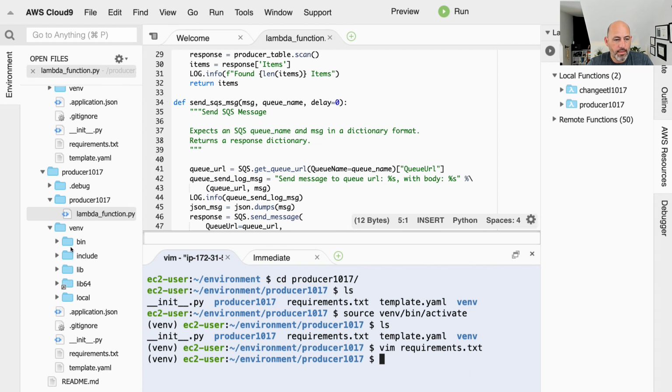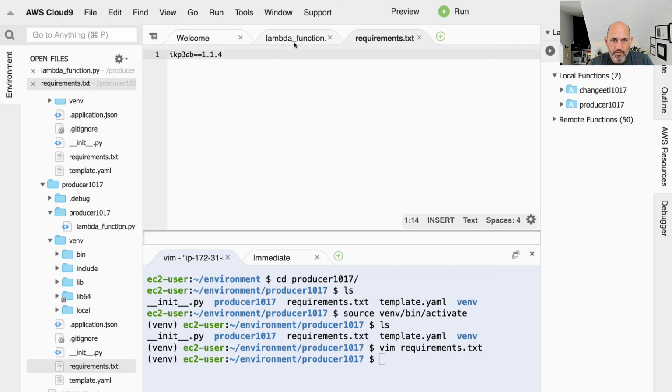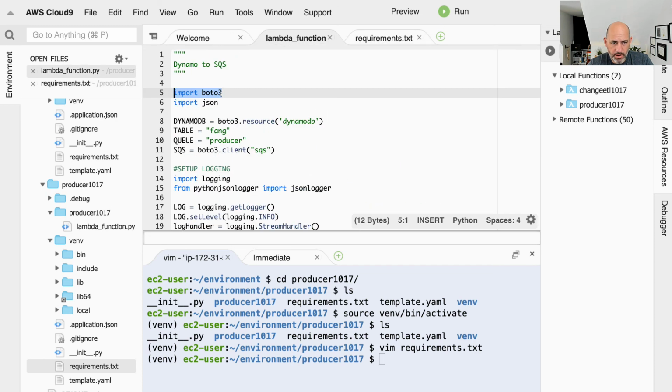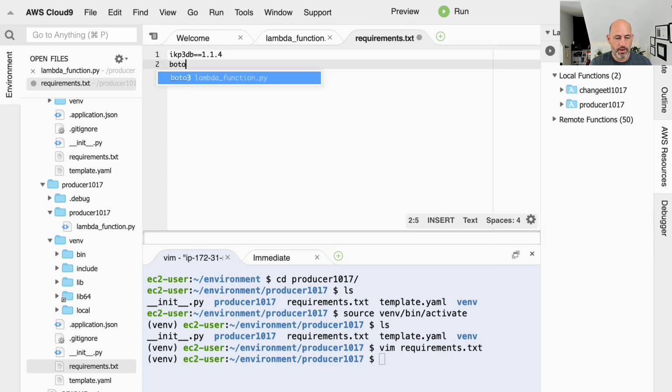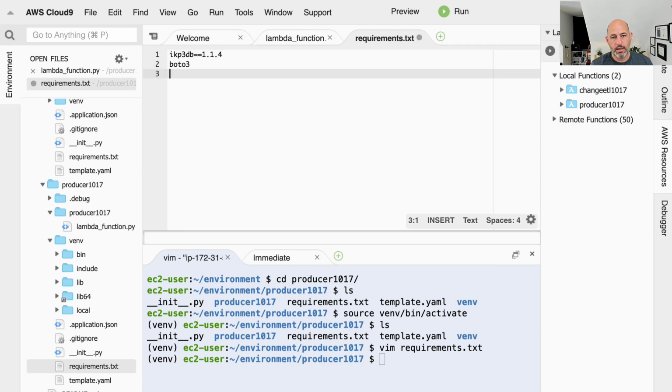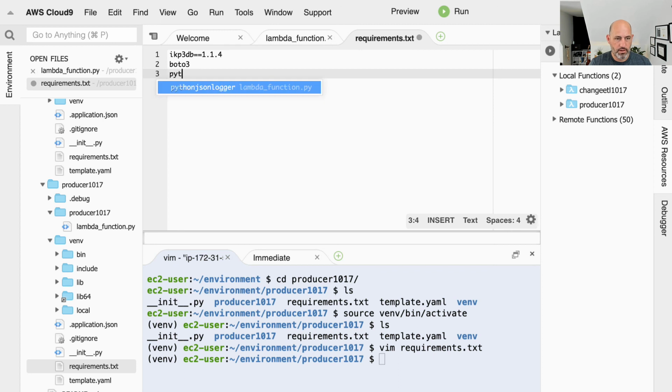So what are the packages? It's going to need, I believe, we can just look at this. It's going to need Boto 3, JSON, and then Python JSON logger, 3 libraries. So we'll say Boto 3, and I guess JSON's already in the Python library. It's also going to need Python JSON logger. So I think Python JSON logger is the package.